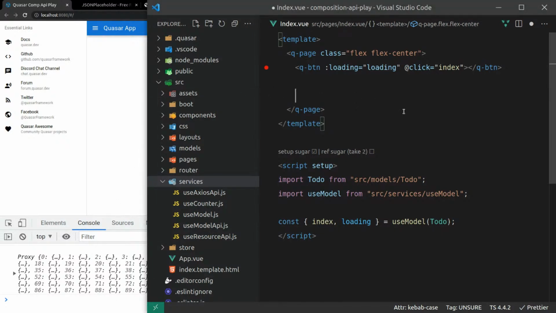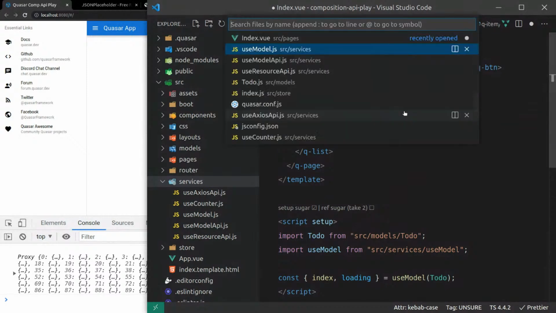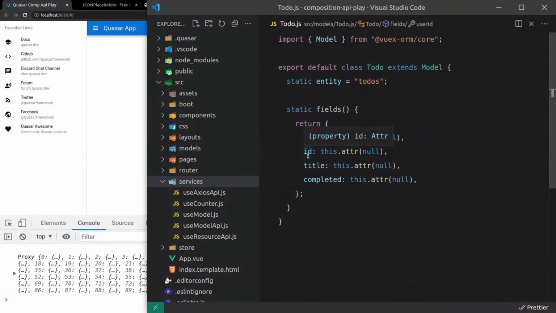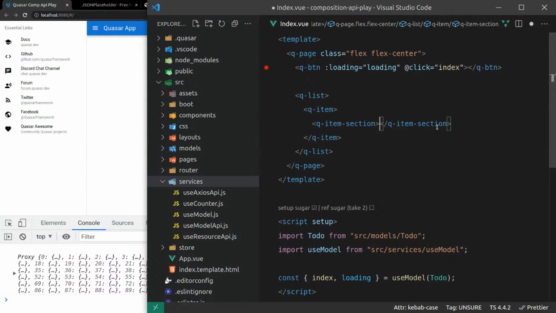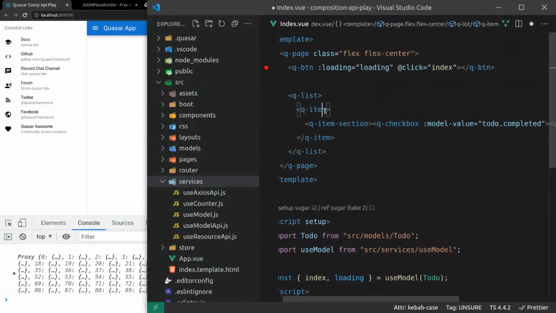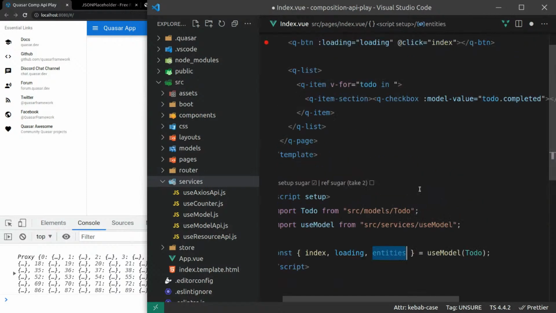So this is a to-do list. How about we say q-list and then q-item and then q-item-section. And if I go to my post, my to-do, I can actually see what I've got here. User ID, ID, title, and completed is probably what we'll actually use there. So now I can have a section here, which is a q-checkbox. And then I can say model-value is equal to todo.completed. And then here we'll say v-for is equal to todo in, and this is where we get to do the fun part of yanking out those entities. Entities, there it is.